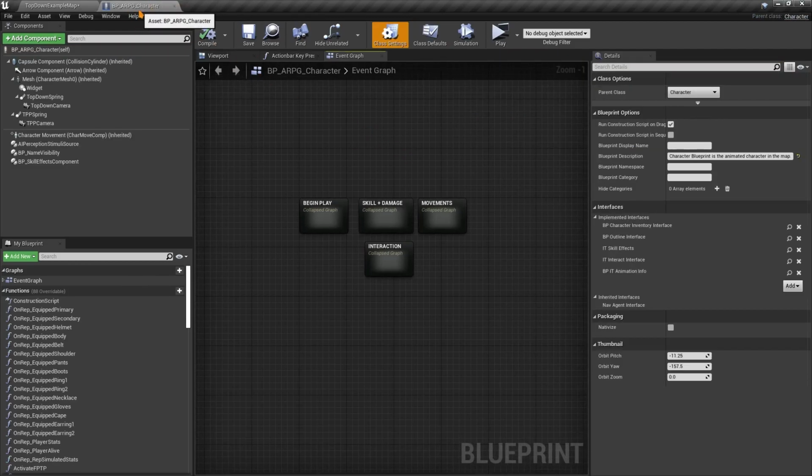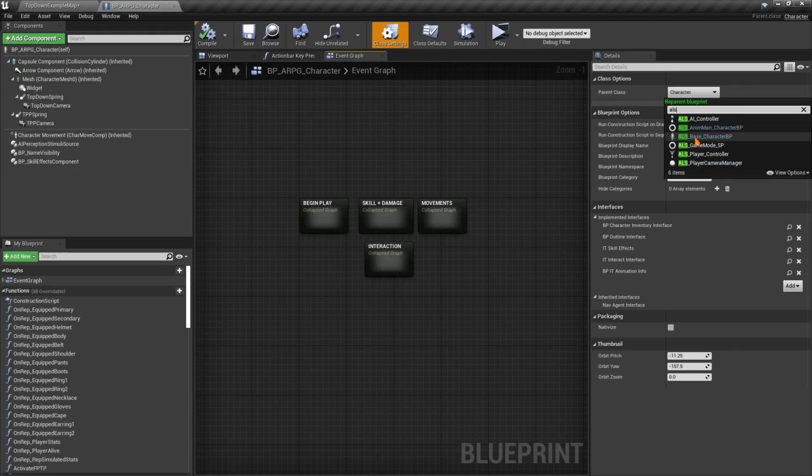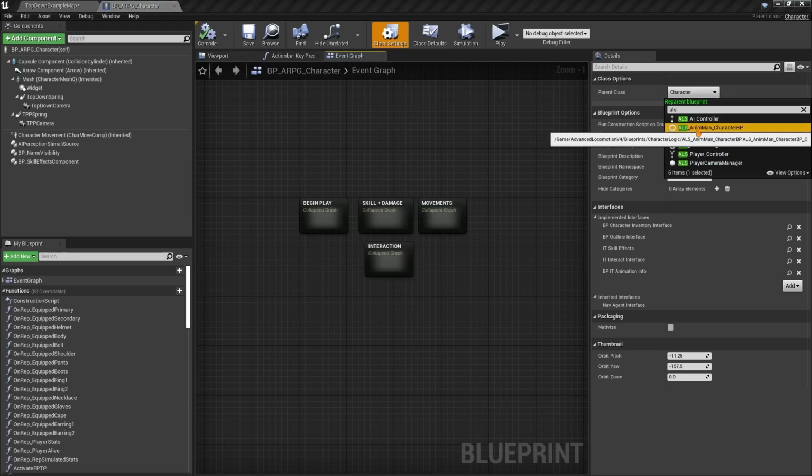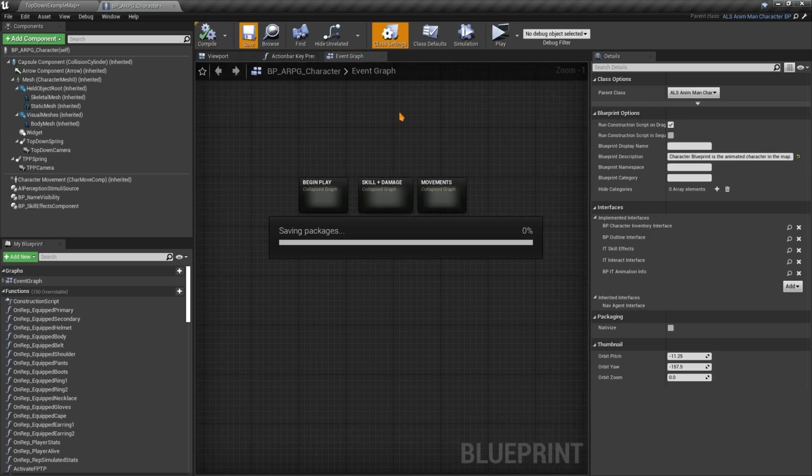Now, go into the character, and we simply want to change the parent class here to the ALS character, of which we have Base and Animan. In this case, we want the Animan. So Animan is already a child of the Base here. So we simply want the Animan because it has some extra blueprint for us. So once you do this, you compile, make sure everything is good.